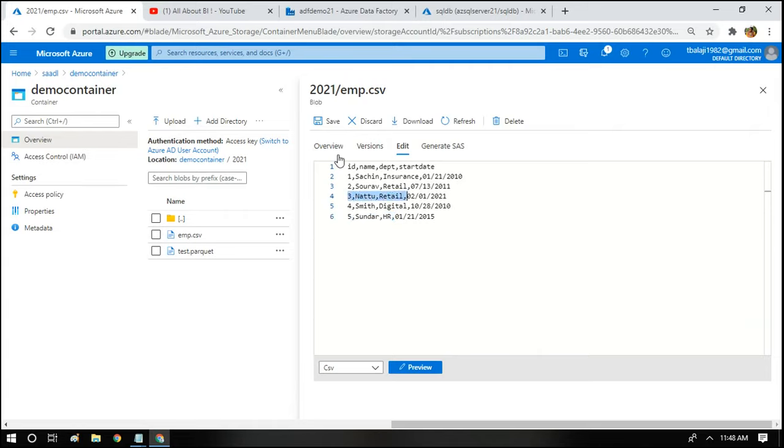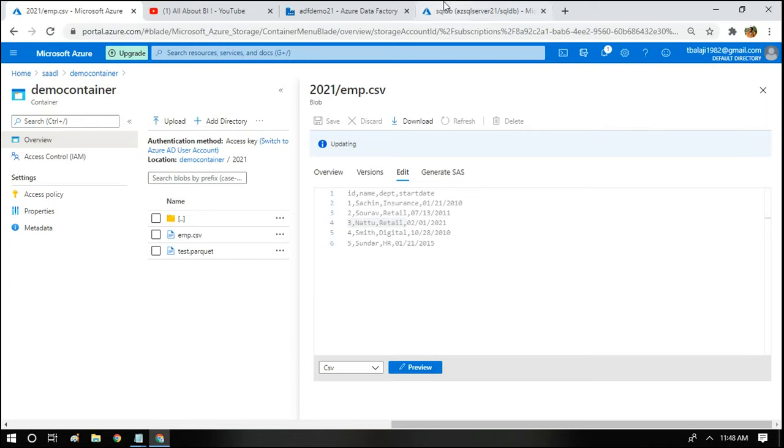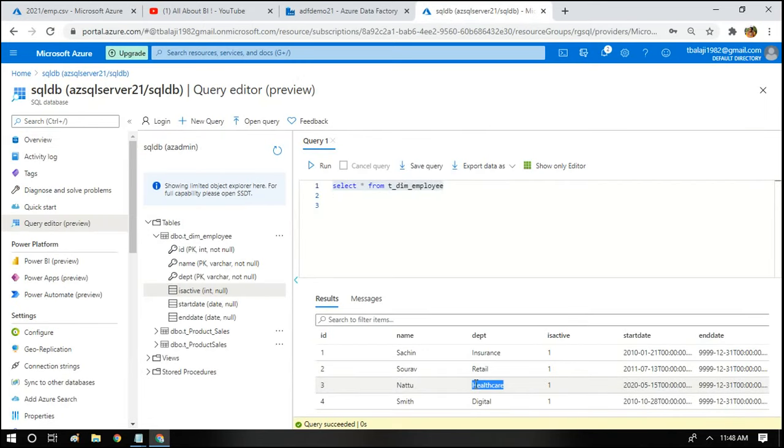Okay, so let me save this. Right now Nattu belongs to healthcare, and he is going to be moved to a retail project. So we are going to make this line inactive, and we are going to insert one more line for Nattu belonging to retail from today's date.